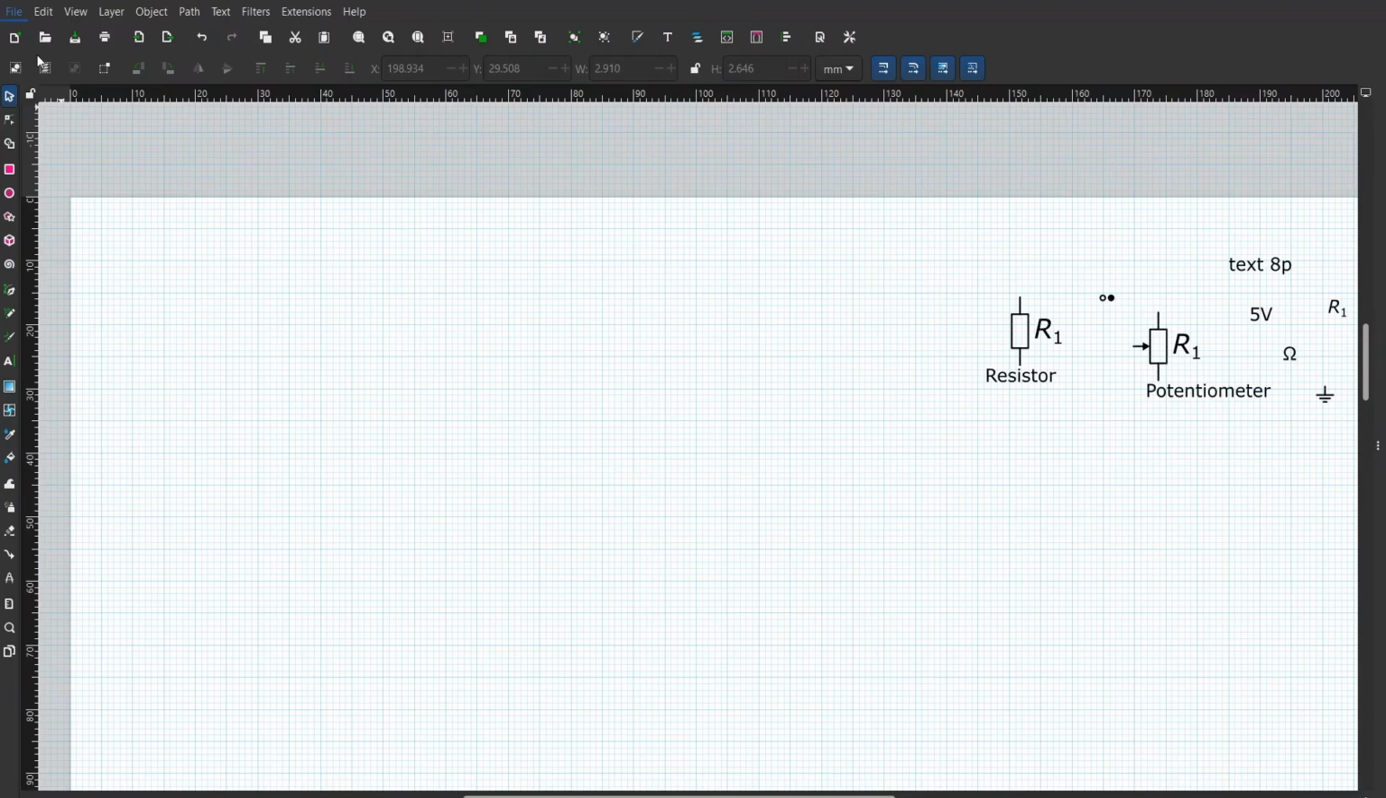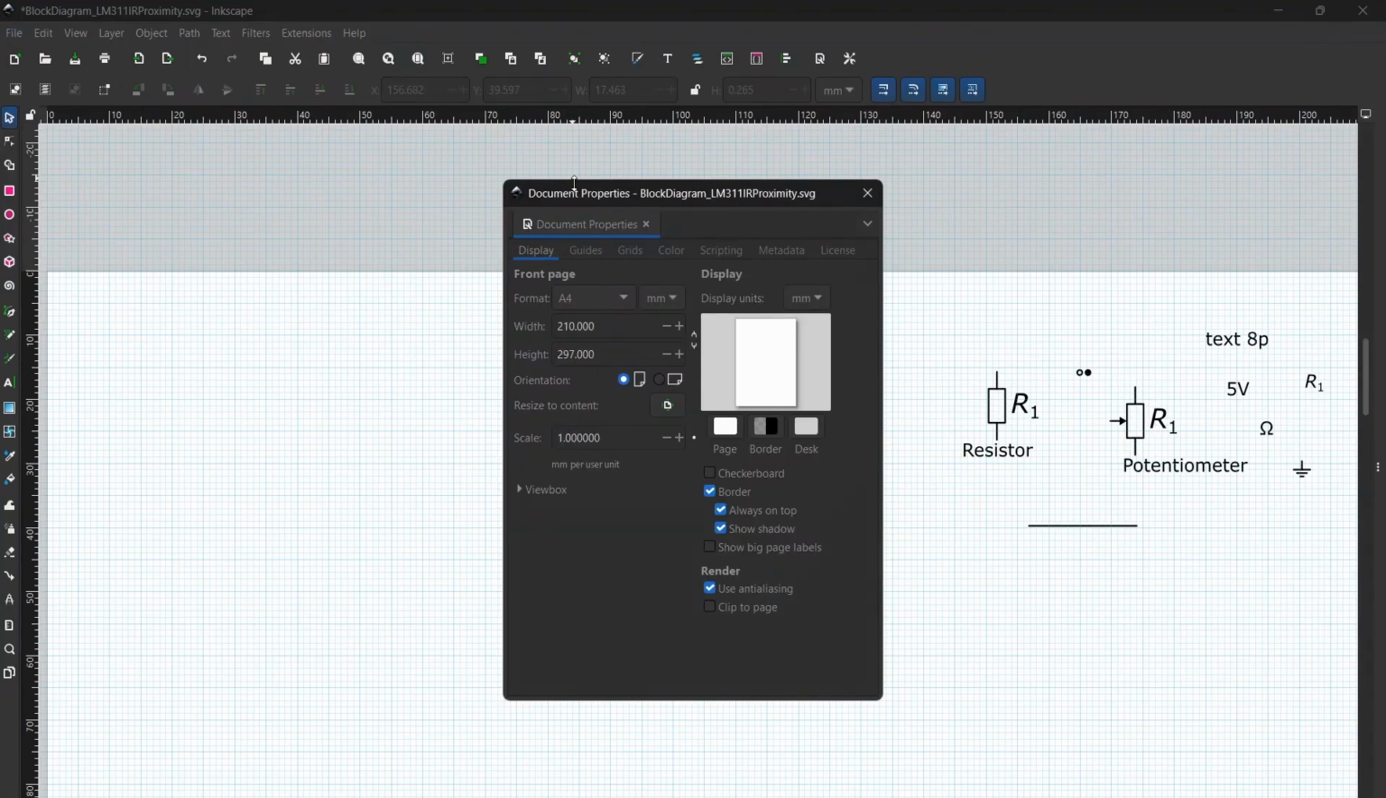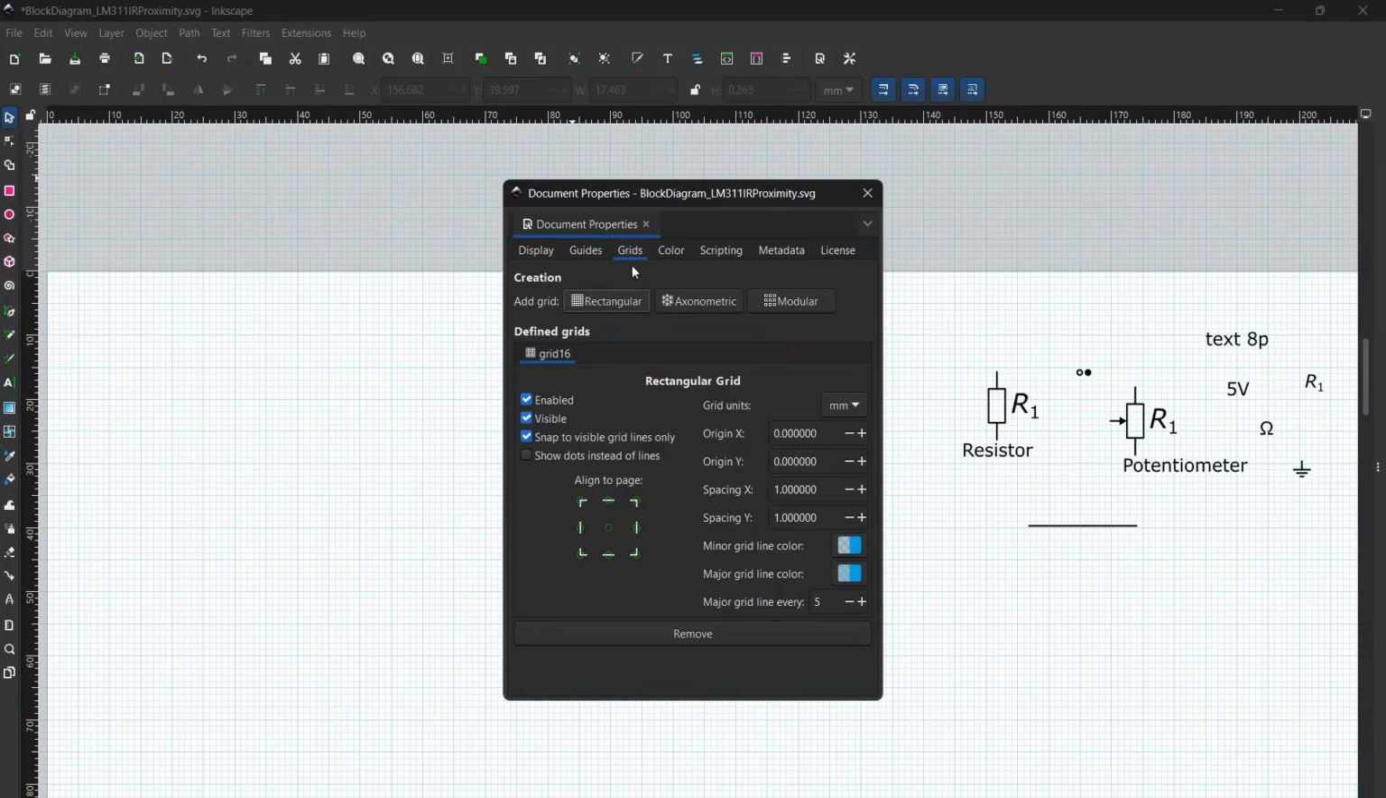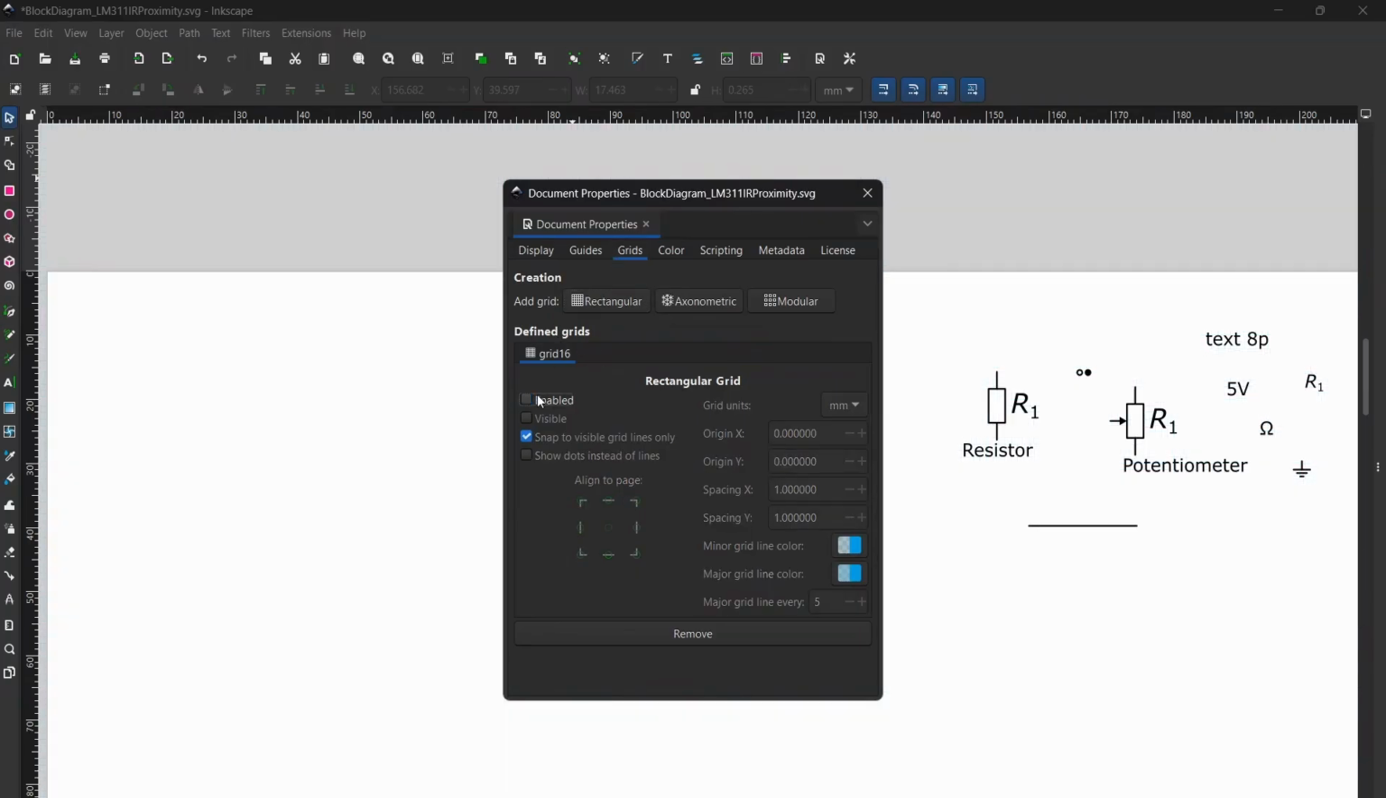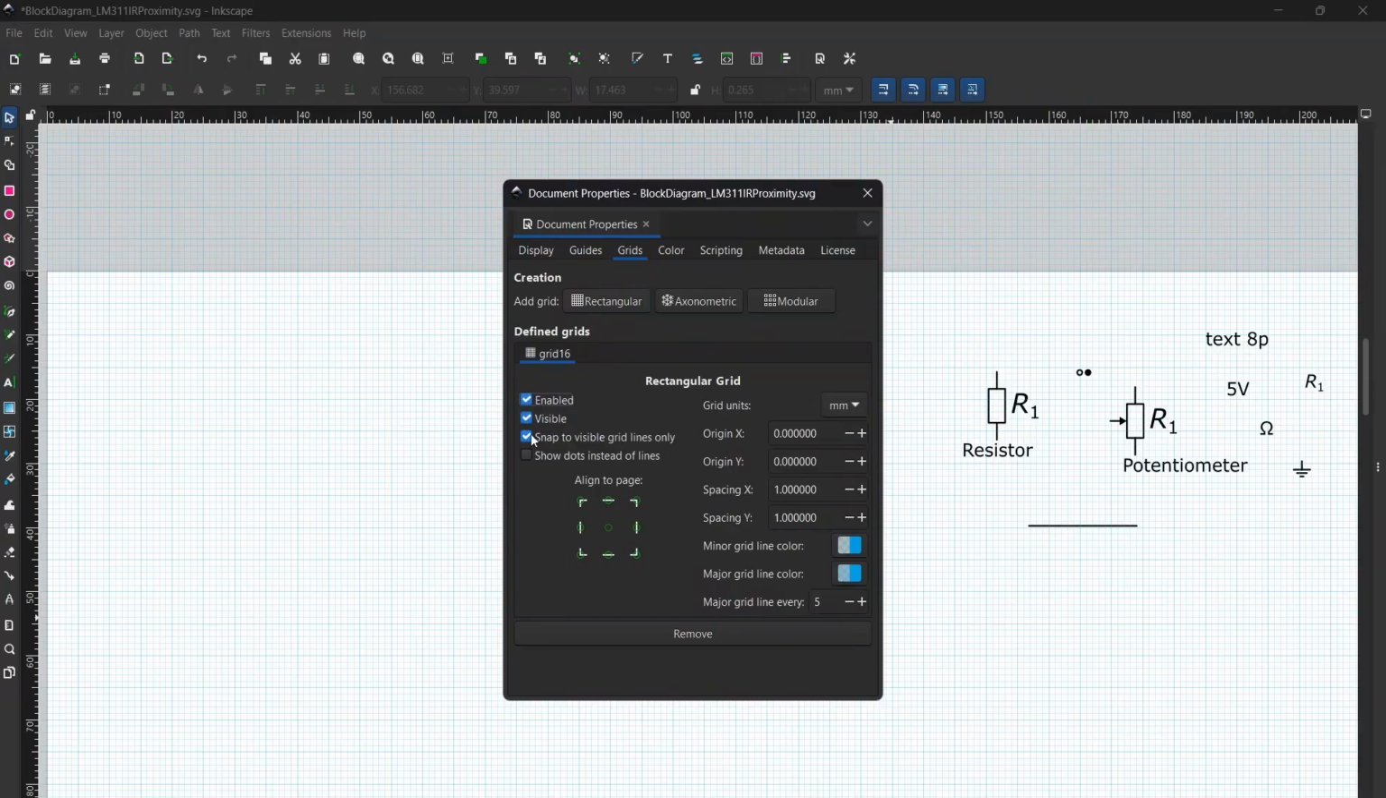All you need to do is click File, and from File there is something called Document Properties. When you click Document Properties, you are going to get a separate window like this. In Document Properties, you can go to the Grids option here and then you can enable and disable the grid, and you can enable the snap to visible grid lines only option, where when you are moving something it will snap to a grid line.